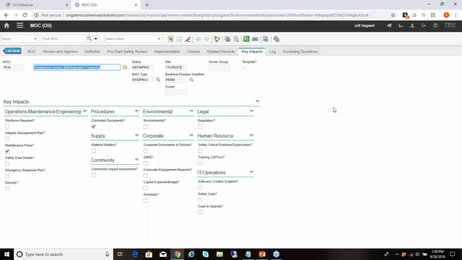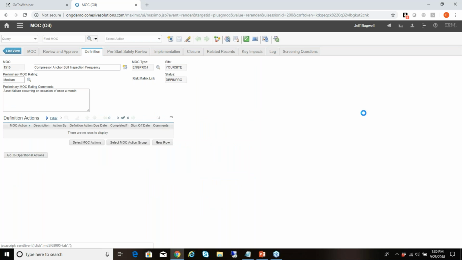Okay, so I need to start defining what kind of actions are associated with this change. So on the definition tab, which by the way, out of the box, Maximo calls this pre-implementation. Post-implementation is the implementation tab, and then closure. So we've done some label changing as well, just based on how we hear this from clients out in the field.